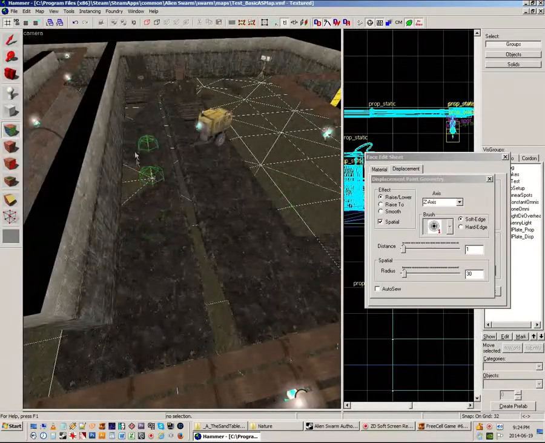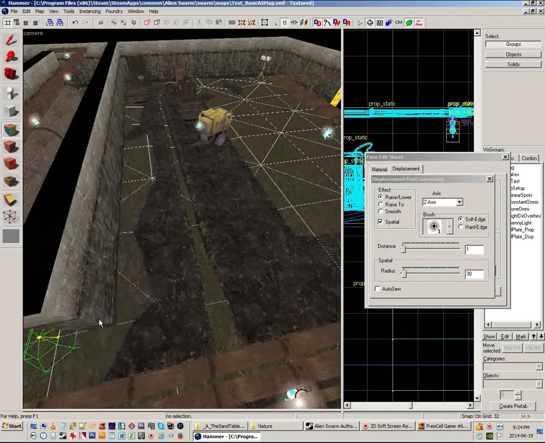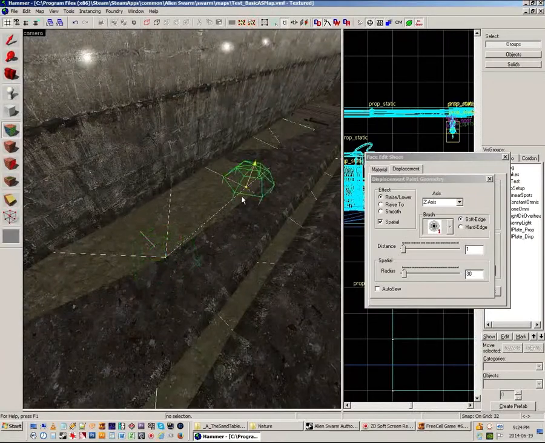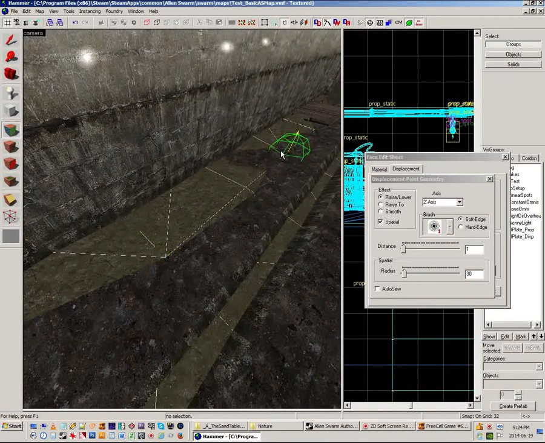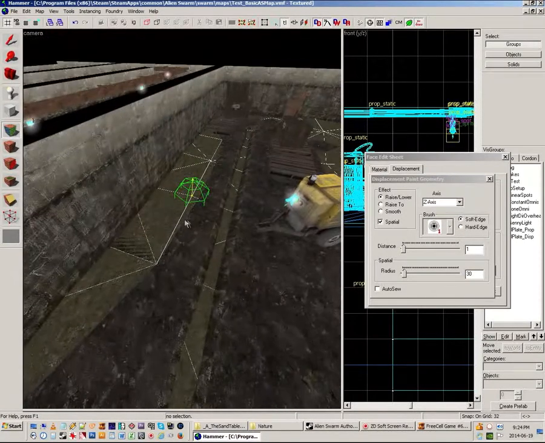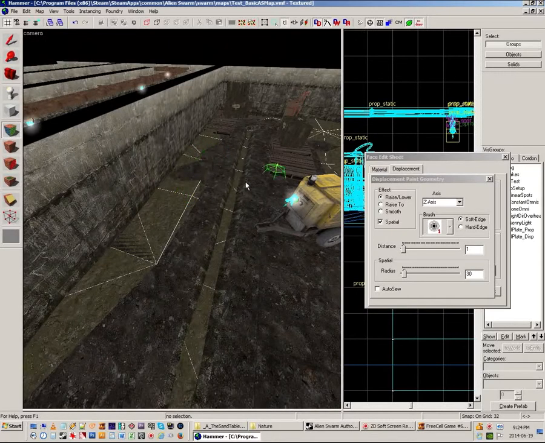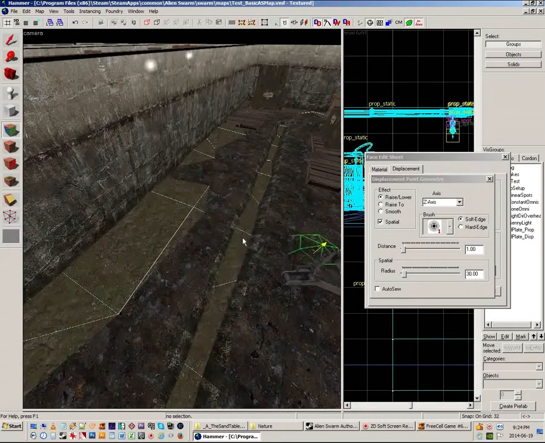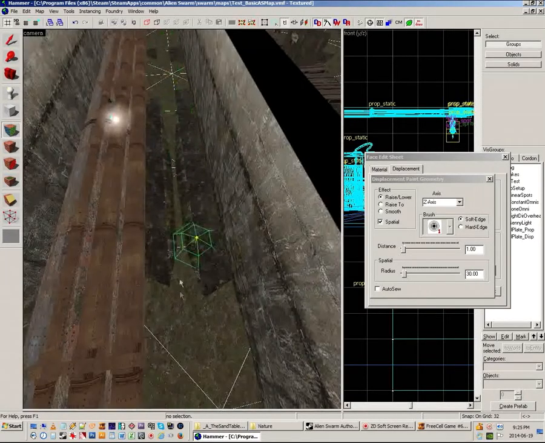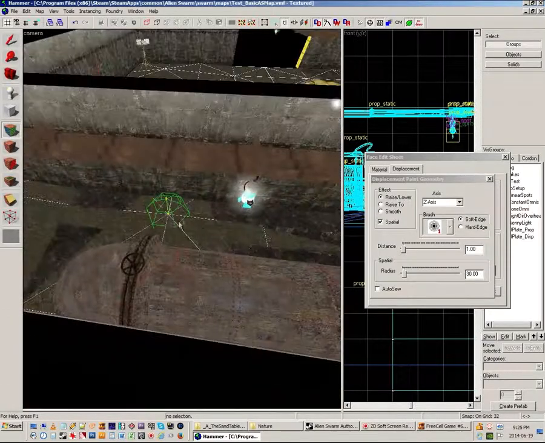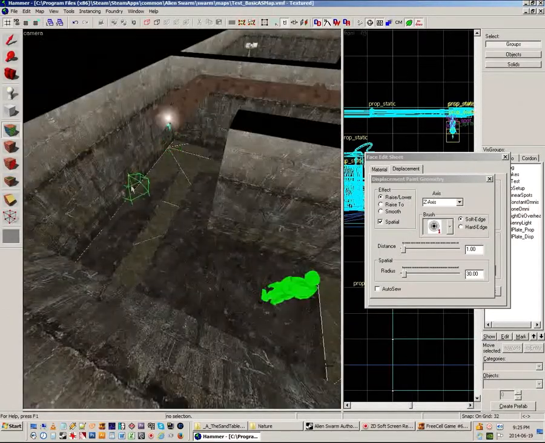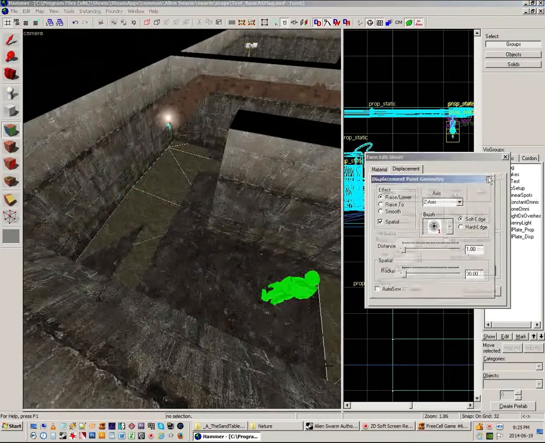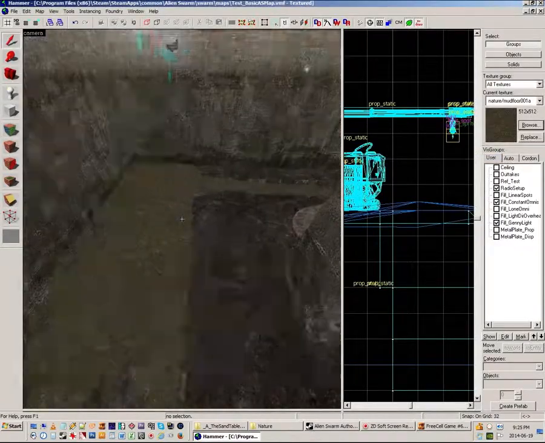Anyway, this is what a displacement tool does. It takes an ordinary brush, but it displaces its surface so that you can manipulate it. Do that sort of thing. As you can see, it's a way to kind of create an uneven surface.